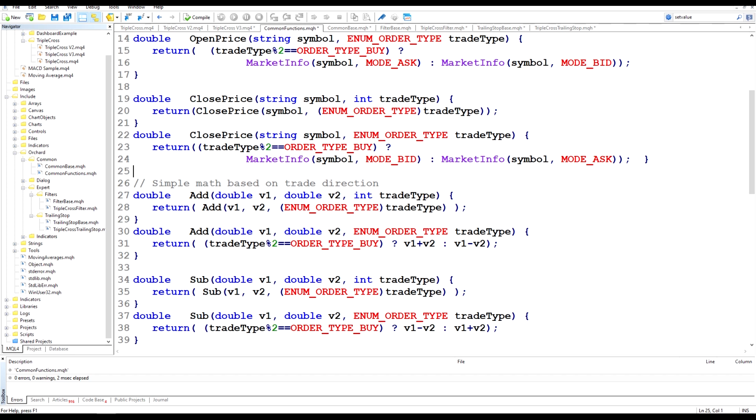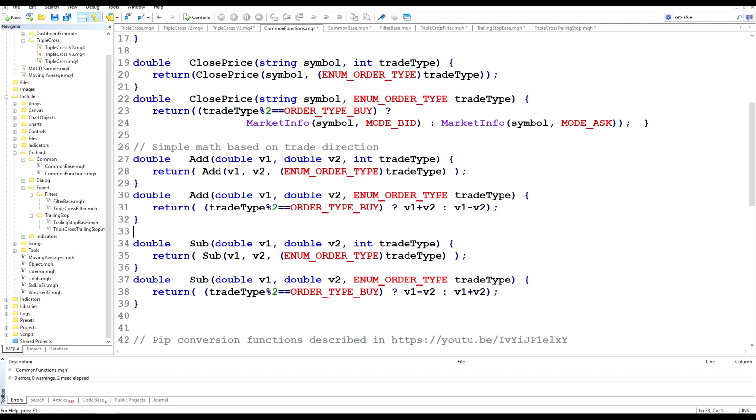The next 2 functions, add and subtract, have the same implementation, with int trade type being cast to an enum order type. So for add, if the order type is buy, then I'm adding V1 to V2, and if the order type is not a buy, then I'm subtracting V2 from V1. So this can be read in the code as the add function returns V1 plus V2 in the direction of the trade type. And subtract, the same thing in reverse, can be read as V1 minus V2 in the direction of the trade type.